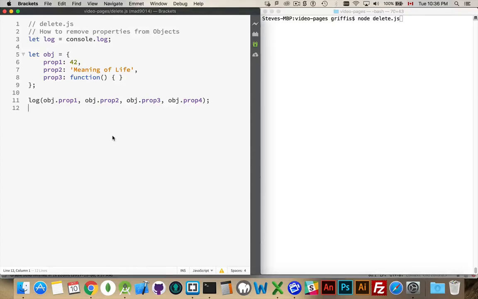So this is just a quick video to talk about the delete keyword. The delete keyword can be used to remove properties from objects. It's not intended to delete variables or delete objects themselves, but if you want to remove entirely a property from an object, this is how you do it.